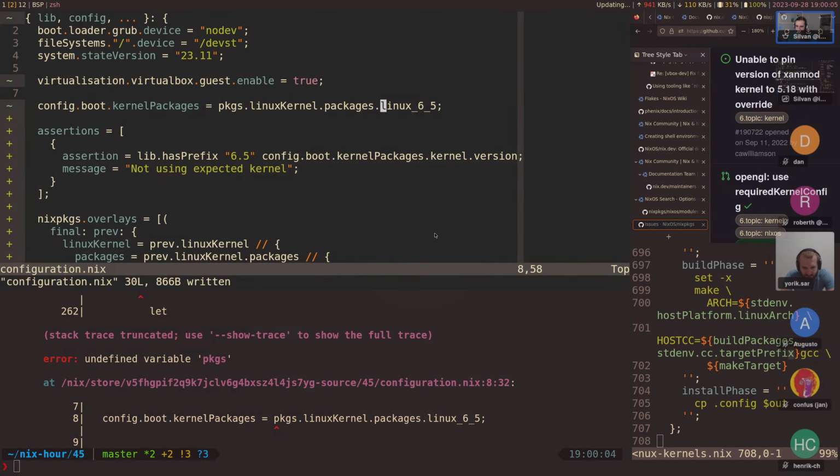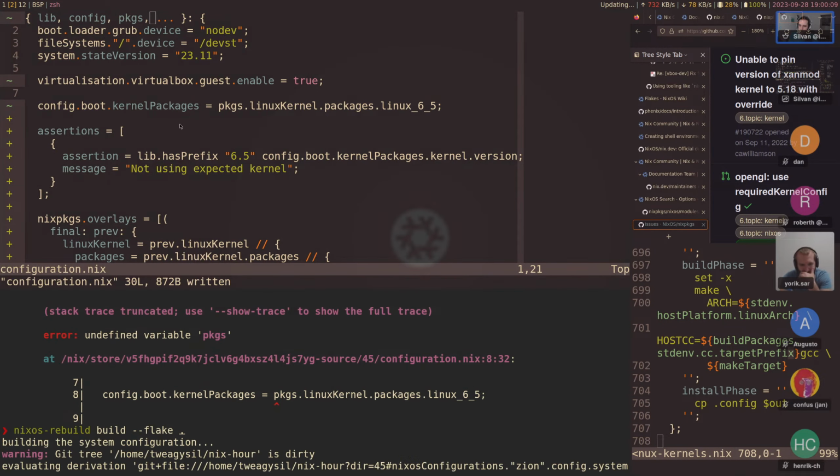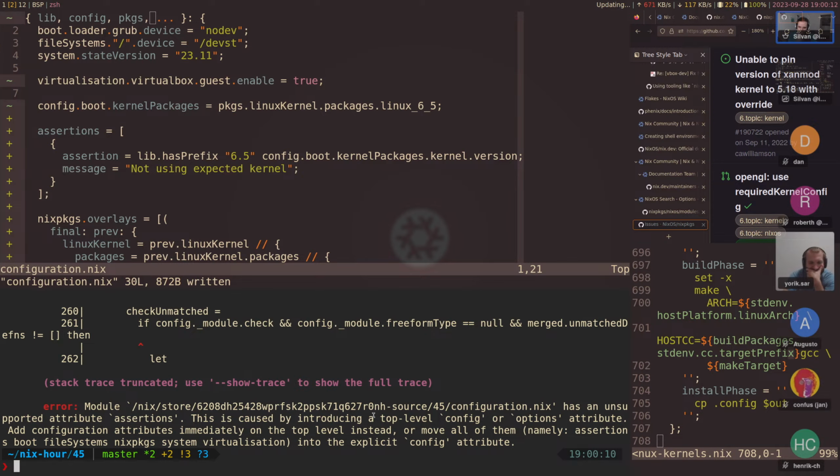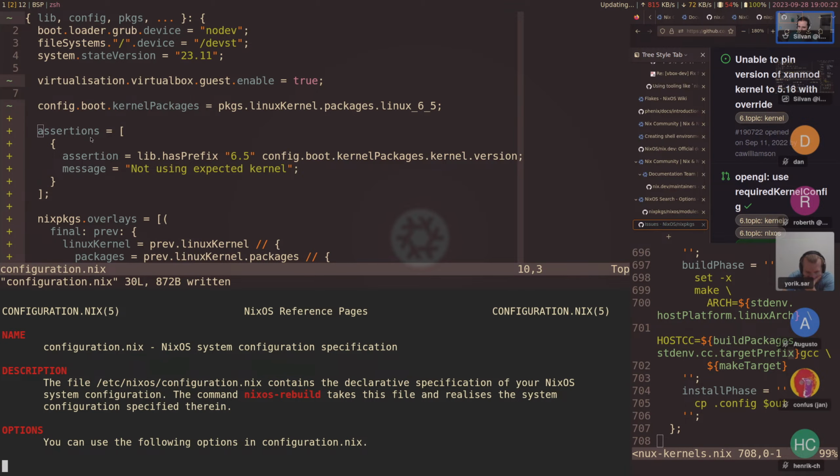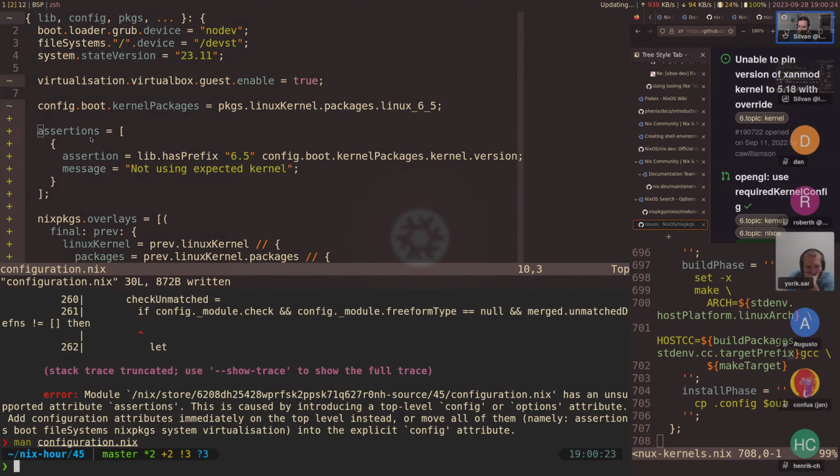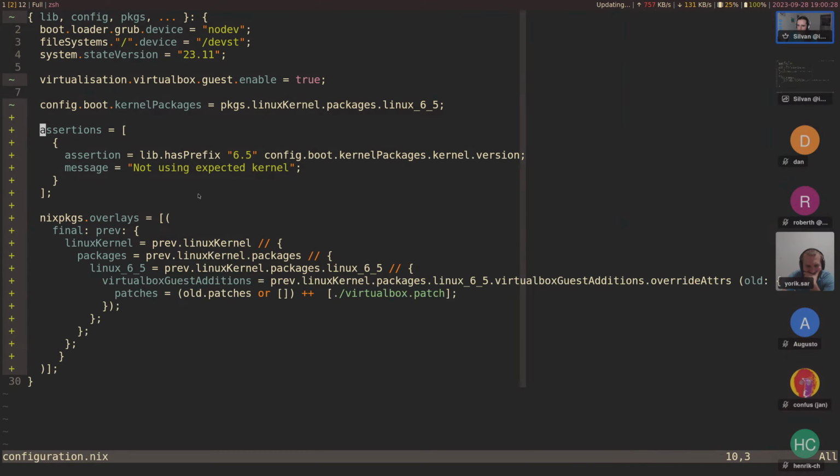Let's try this again. And of course we need to add pkgs up here. It has an unsupported attribute, assertions. What is the option? Assertions. Hold on. Oh, oh yes, this config here messes everything up.